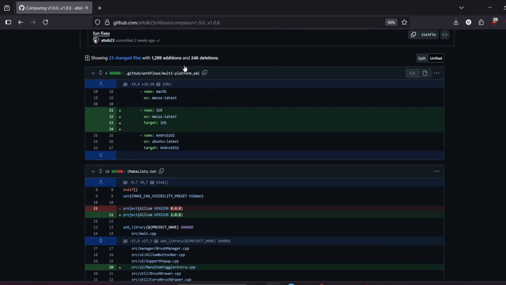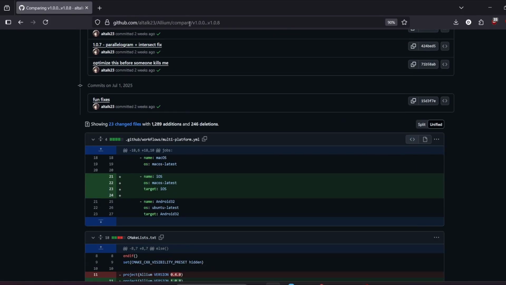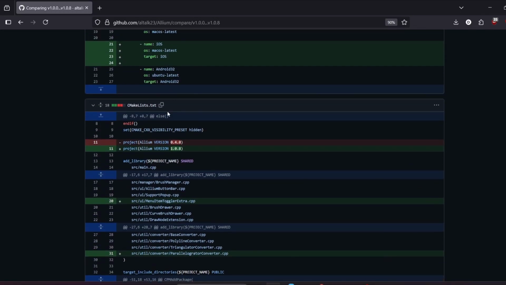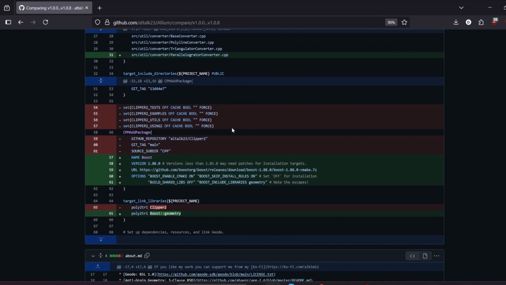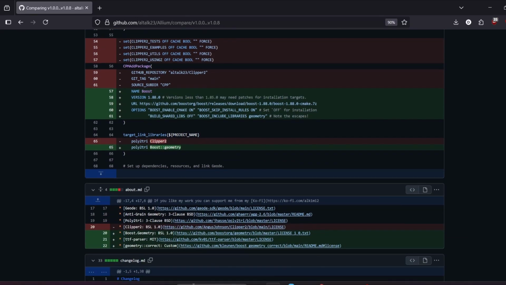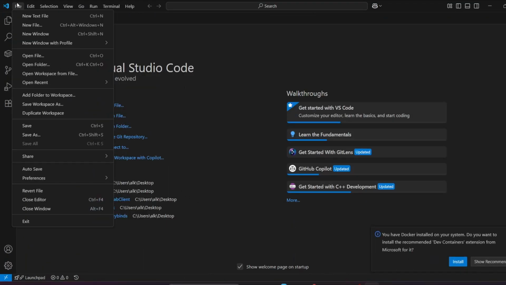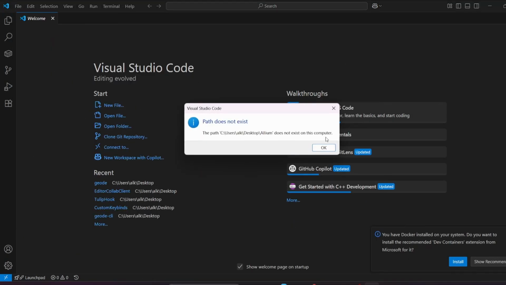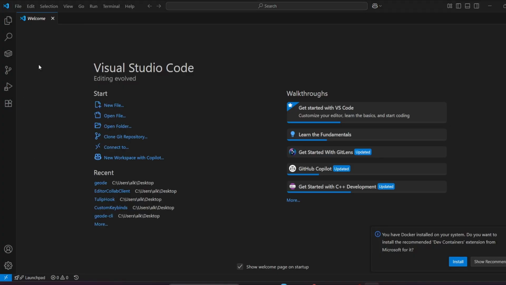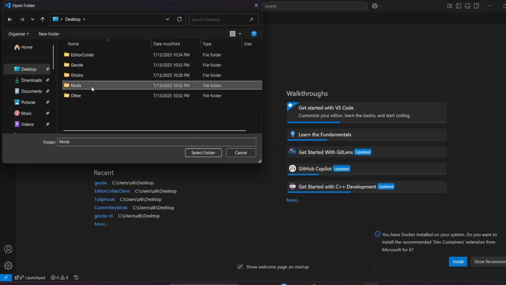So I will just quickly go over the diff of the last 8, 9 patch updates to see what has changed. First of all, I was using Clipper in the first update. I removed that and instead switched to Boost to do the Boost stuff. I should probably open VS Code. I'm also right now editing the video. Open recent, Allium. Oh yeah, I recently changed my organization, right? Mods Allium.